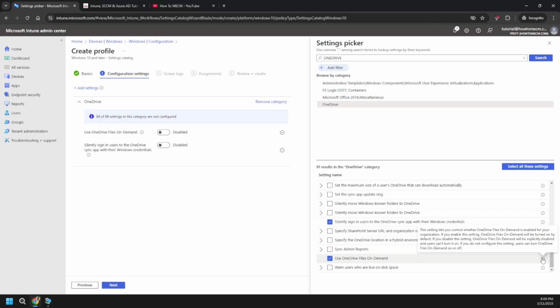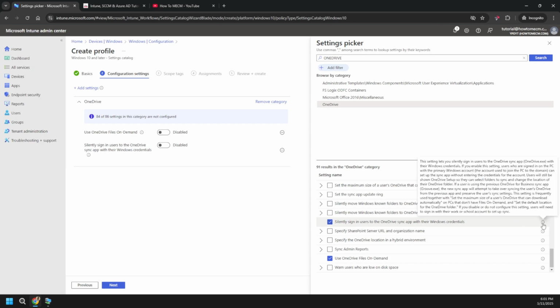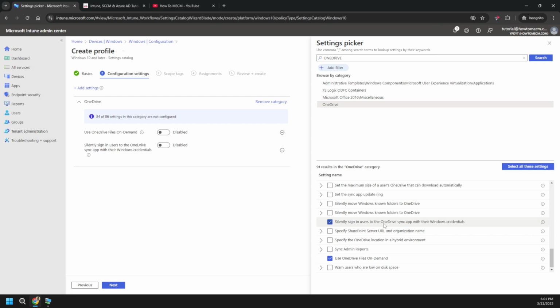You can read this thing here. Also, you can read this for all the options we are enabling here. You can just go to this eye icon here, and you can read the idea behind it. Yes, okay. So here we have two options: silently move Windows known folders to OneDrive.